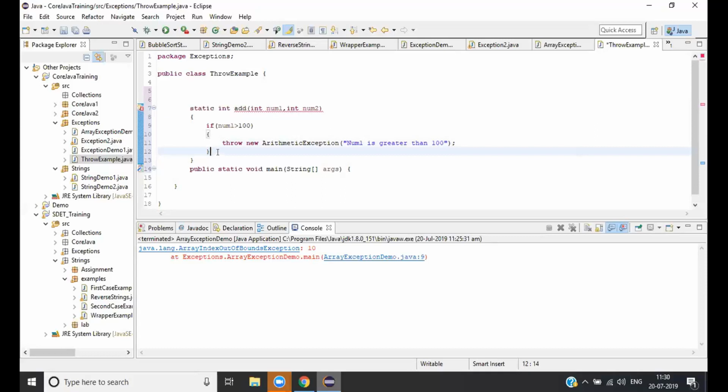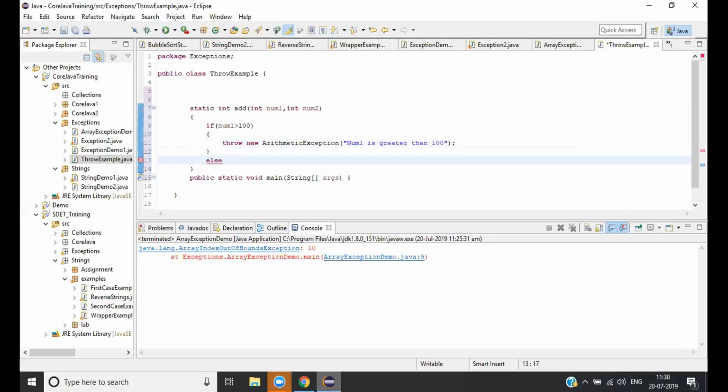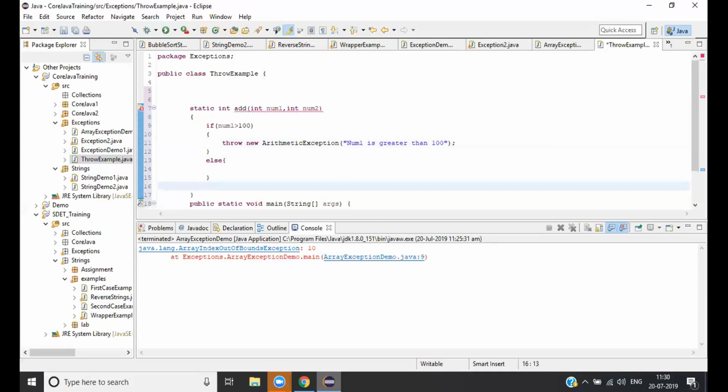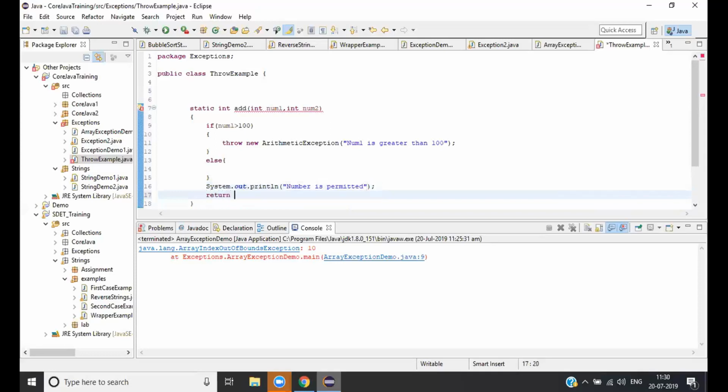It will return, else I will say sysout number is permitted, maybe, right? So this is within my particular range that I want to say. And what I want to do is I'm adding, right? So I will use my return statement. I'll do a num1 plus num2. You return this to me at the end of this method.